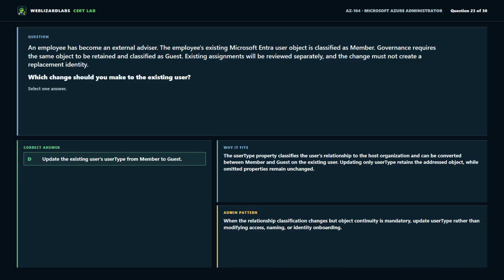Administration pattern. When the relationship classification changes but object continuity is mandatory, update user type rather than modifying access, naming, or identity onboarding.